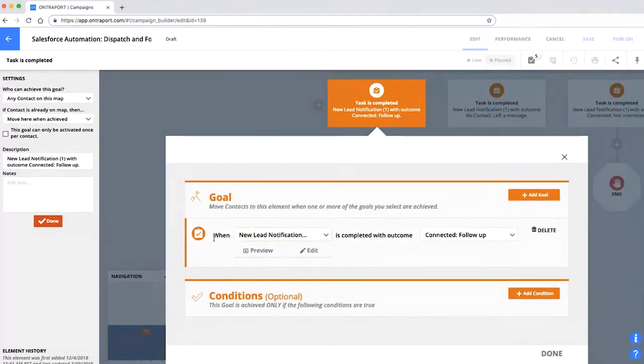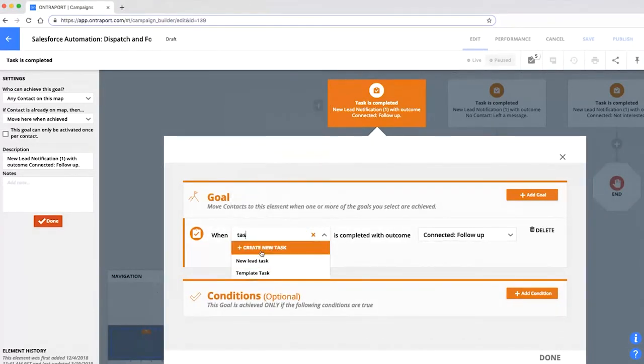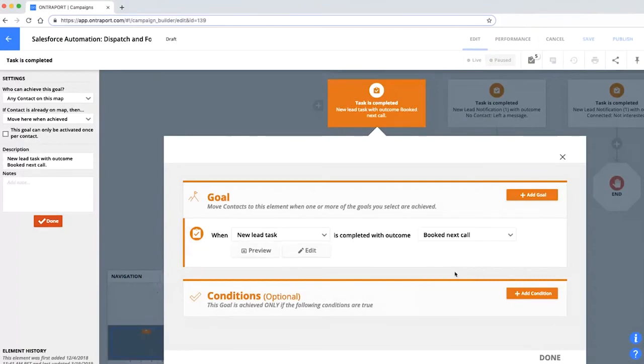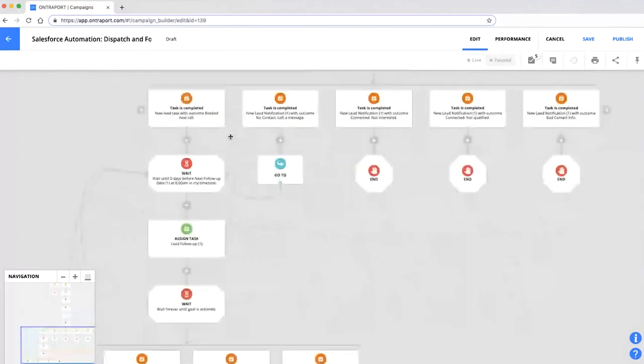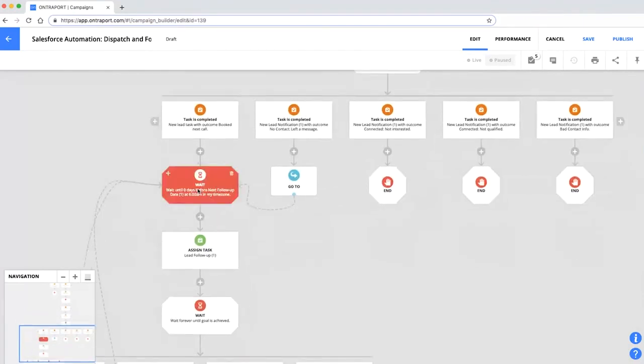But what is the goal? The goal is achieved when the new lead notification, or in our case, we could say the new lead task, right, is completed with the outcome. Book next call. Done. And then as soon as that happens, as soon as that outcome happens, boom, they move down here. And then, what does it do? This is actually an interesting one. It sits here and waits for the next follow-up date.